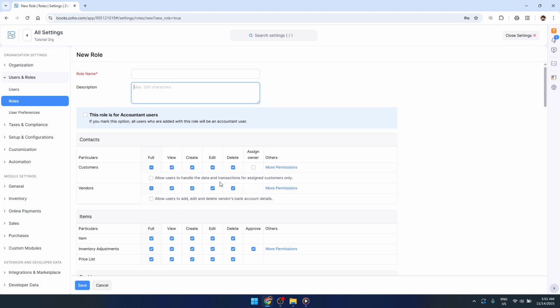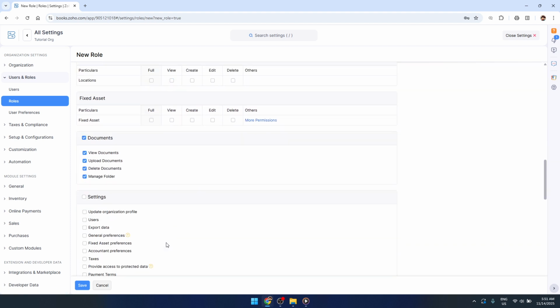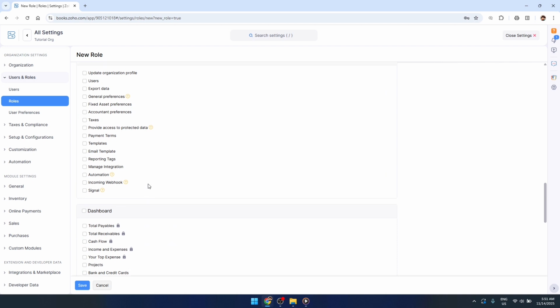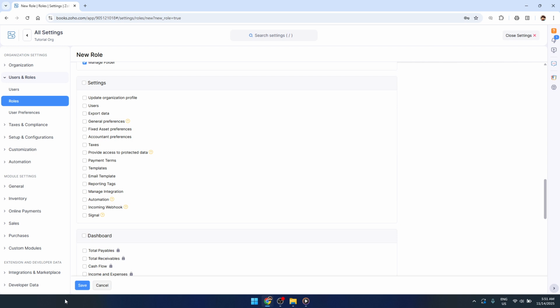If you require more detailed permission settings, there is an option labeled More Permissions. Here, you can fine-tune what users in this role are allowed to do. After you've made all the necessary changes, it's time to hit Save to ensure your new role is ready for use. Now, shifting gears a bit, let's move on to inviting users.